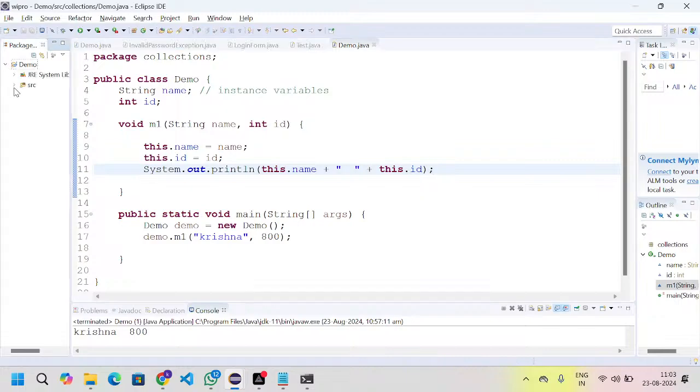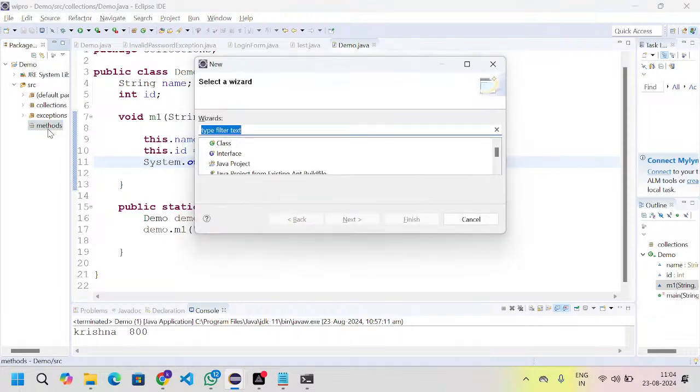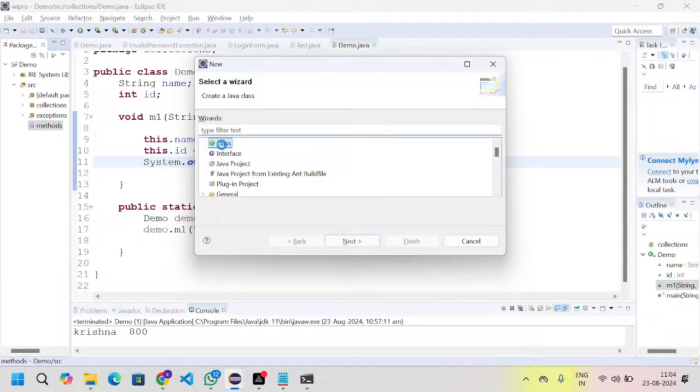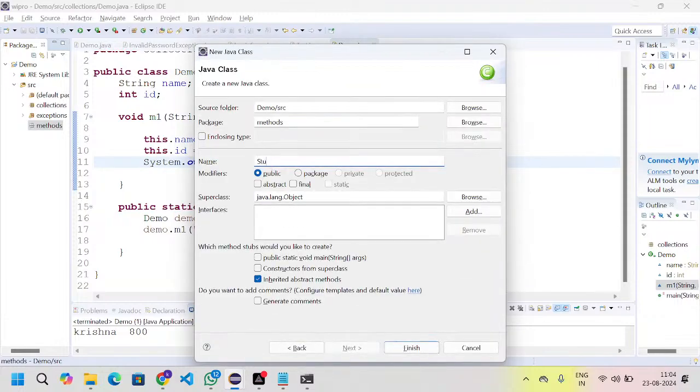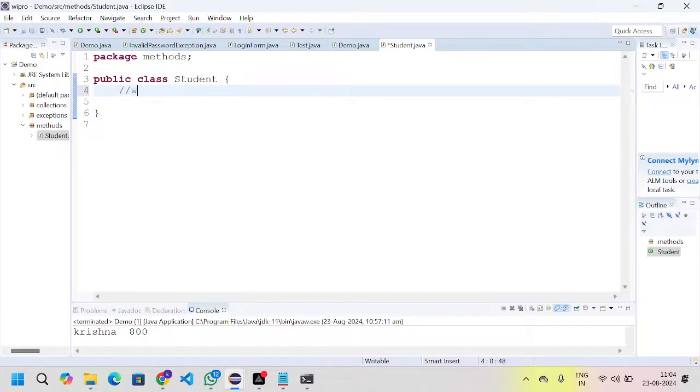Demo is my project, and inside the src we have the methods package, right? So in the methods package I will press Control M, and then here I will take one class, student. Student is having, for example, here we are seeing variables.